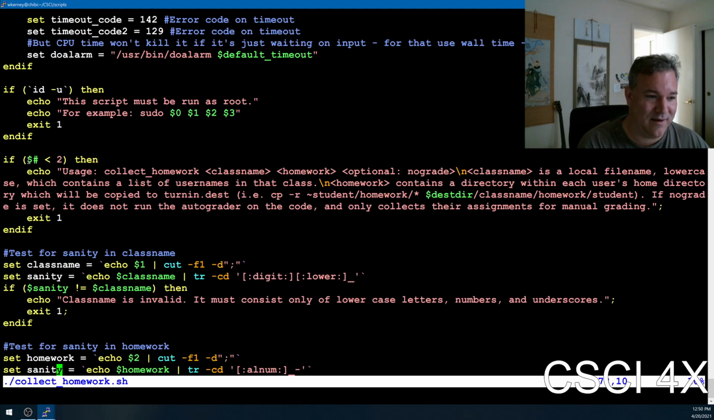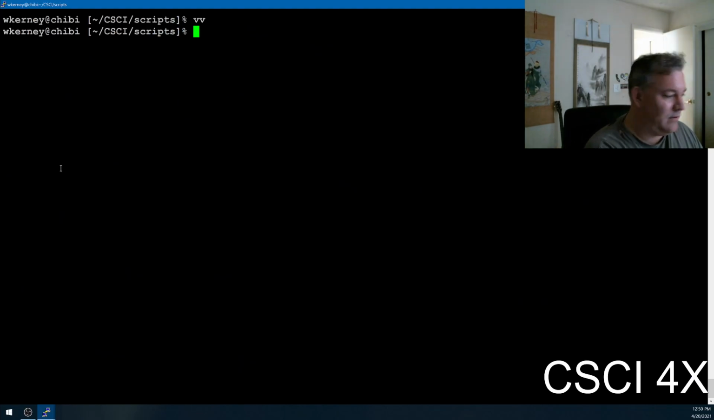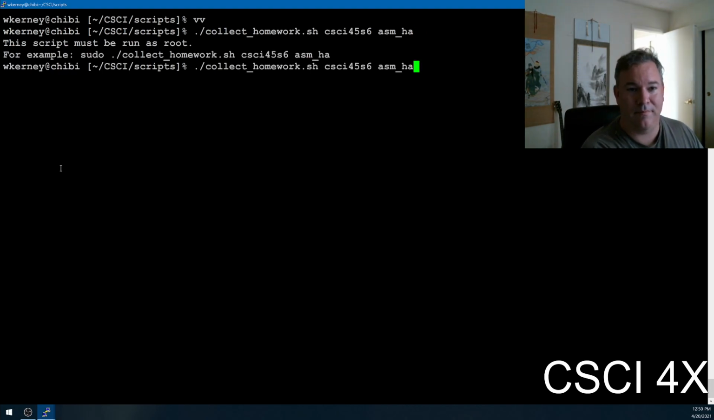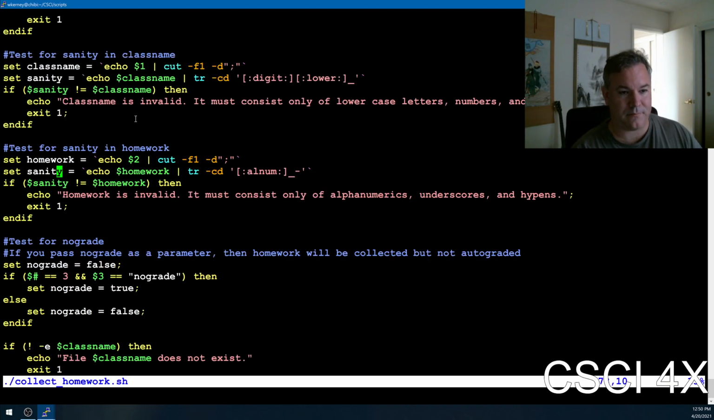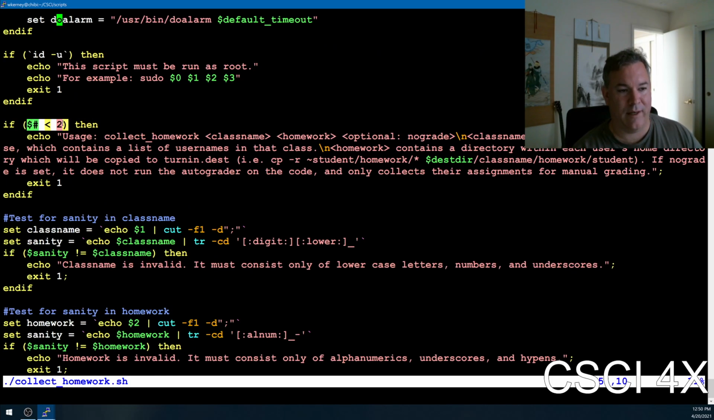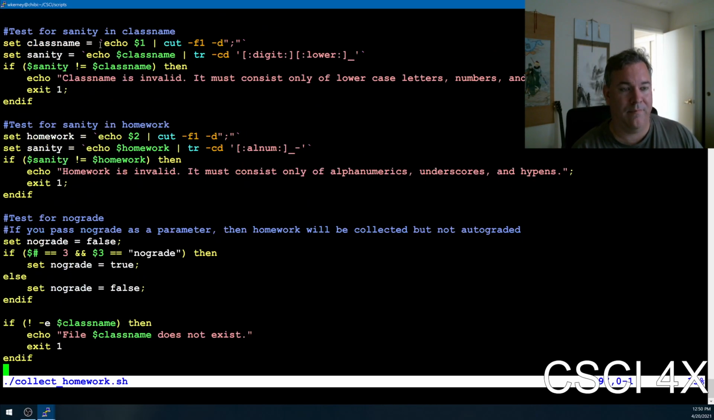And so variables don't have to be inside of strings; they work everywhere. So this is how many command line parameters you provide. And so if you say sudo collect homework, and I don't provide enough command line parameters, then it will say usage, and so I remind myself what command line parameters there are. The second command line parameter is the class name, 01.